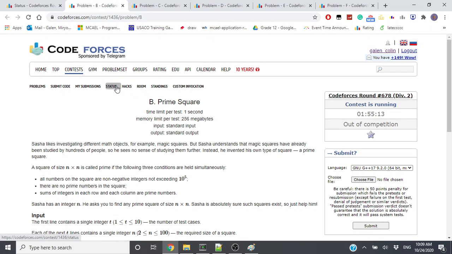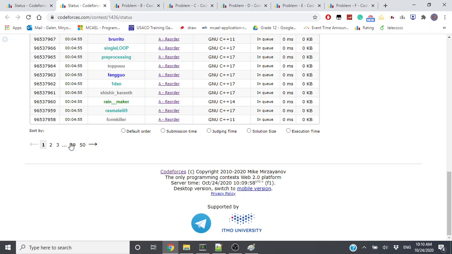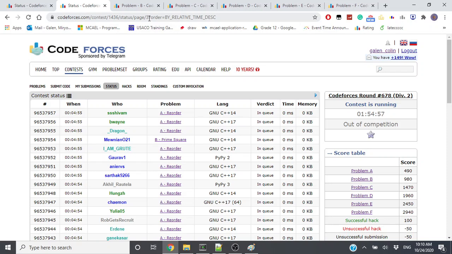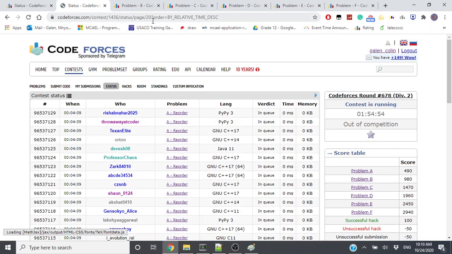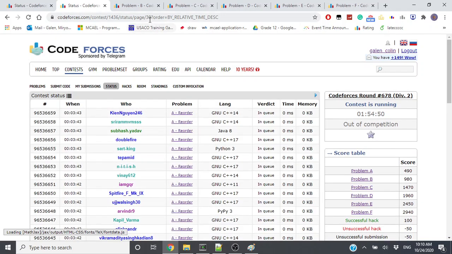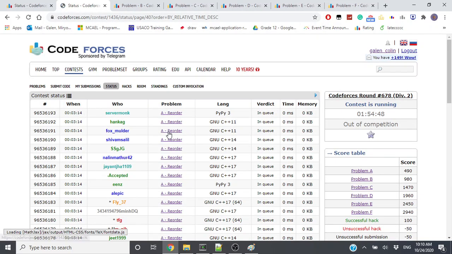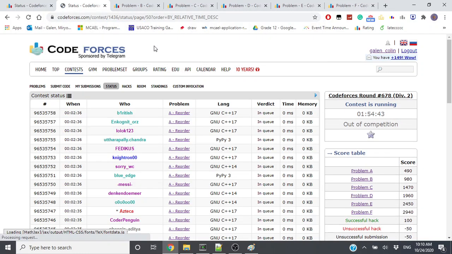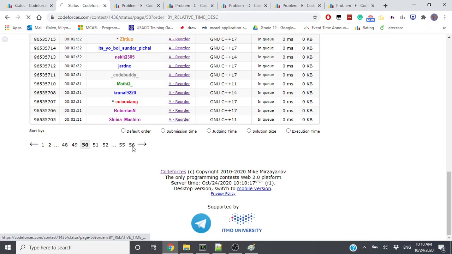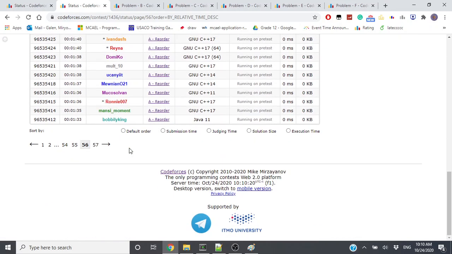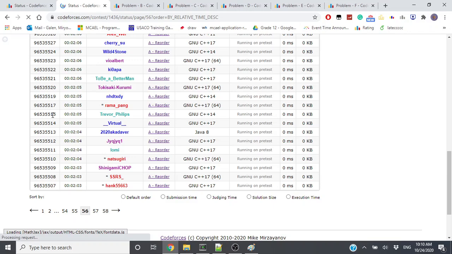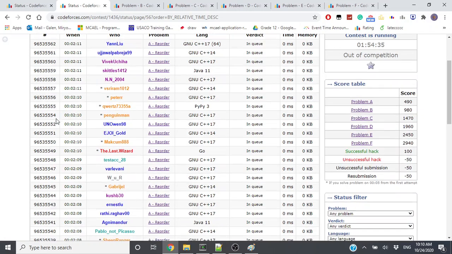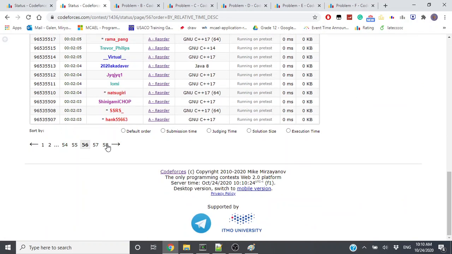What's with the Q? That's kind of scary. How long has this been going on? Is this gonna make the round unrated? That'd be unfortunate. Has it judged anything? Hasn't judged anything. All these have been running for... what the hell? It's kind of sad.